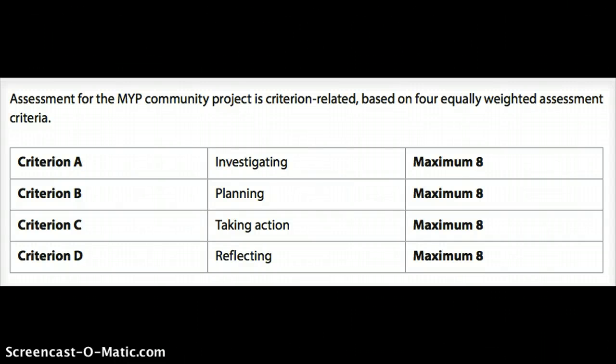For your IB MYP community project, you will be assessed. In other words, you will be graded. And this grade will actually appear on your report card. And you will be assessed based on 4 different criteria: Criterion A, investigating, Criterion B, planning, Criterion C, taking action, and Criterion D, reflecting.